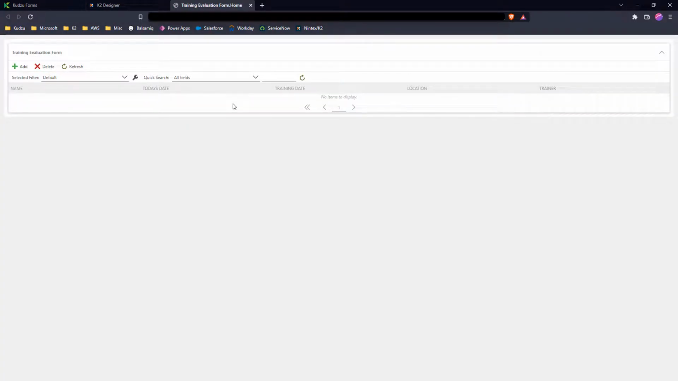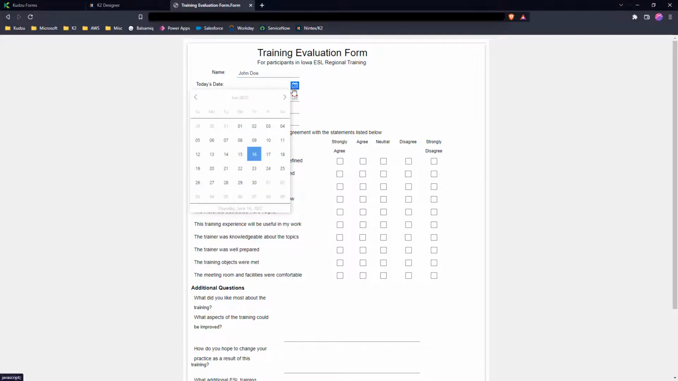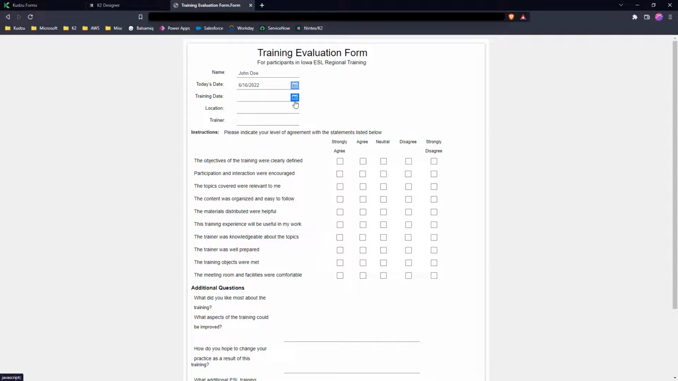We don't have any instances filled out, so we'll go ahead and click on Add. And there's our training evaluation form running as a K2 SmartForm. We'll go ahead and populate some of this. John Doe. And then, as you can see, these were all converted to checkboxes. So we'll just go ahead and put some of this in here.